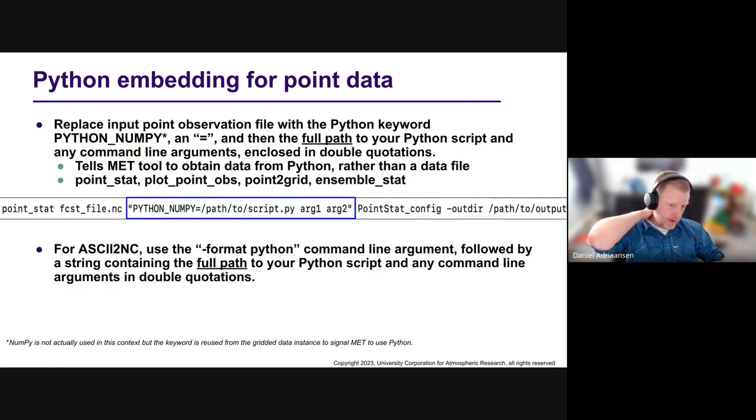Just one other thing on point data here, in case anybody's curious. For the point data, NumPy is not actually used technically in this context, but the keyword is reused from the gridded data instance of Python embedding just to tell MET to use Python for the point data instance. Just a programming note, but nothing of significance there.